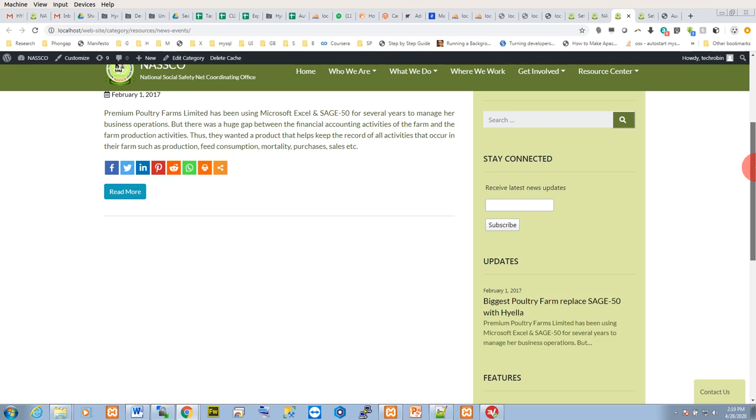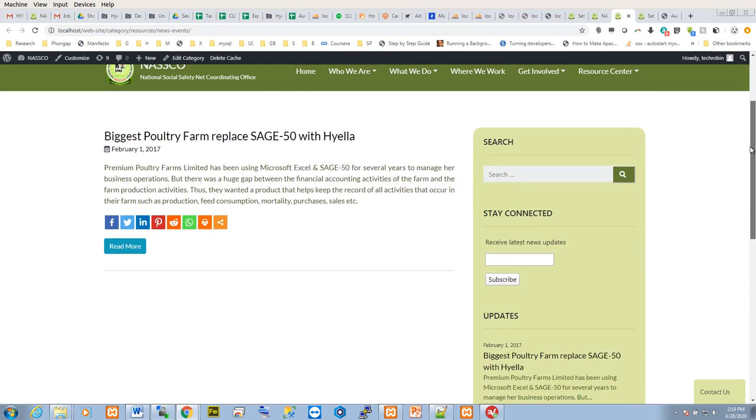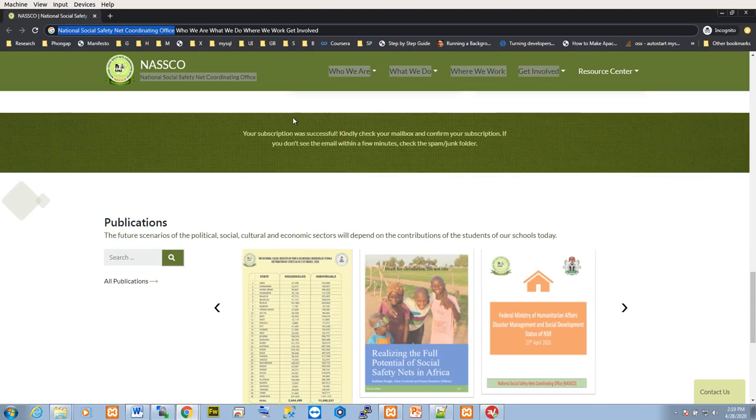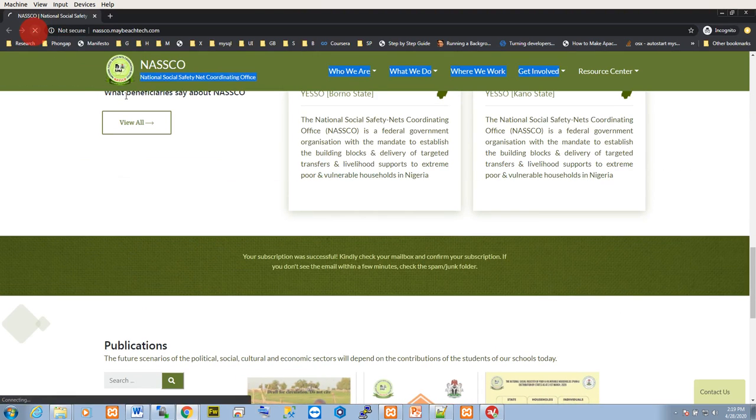For the email subscription, visitors to the website can subscribe for email in two ways. Either from the sidebar by putting their email in here. Once they've subscribed, they'll be able to receive updates and newsletters from the website.